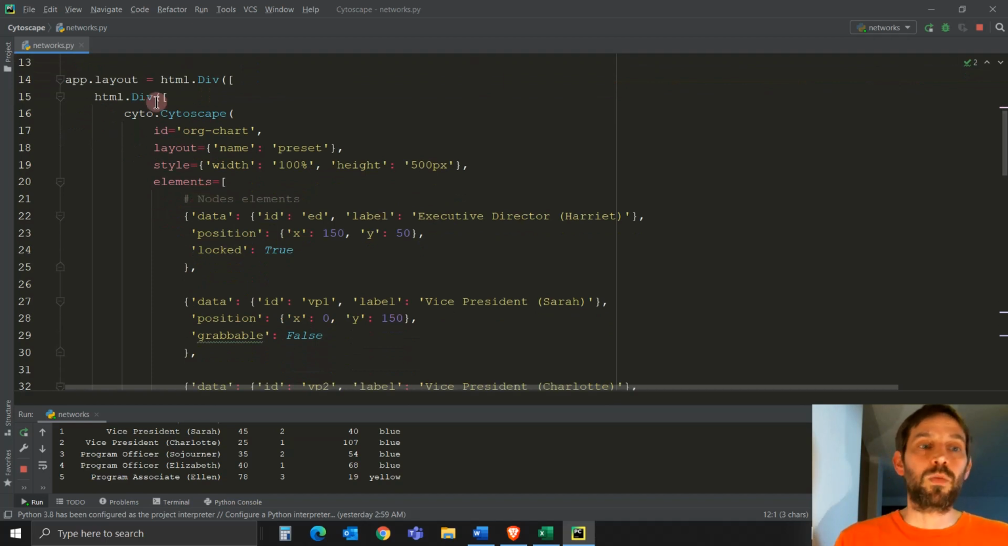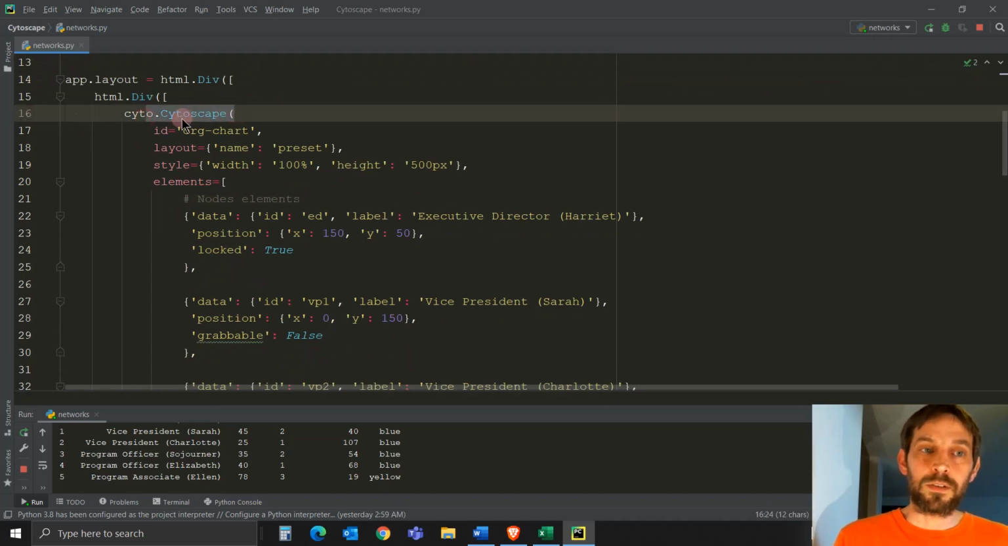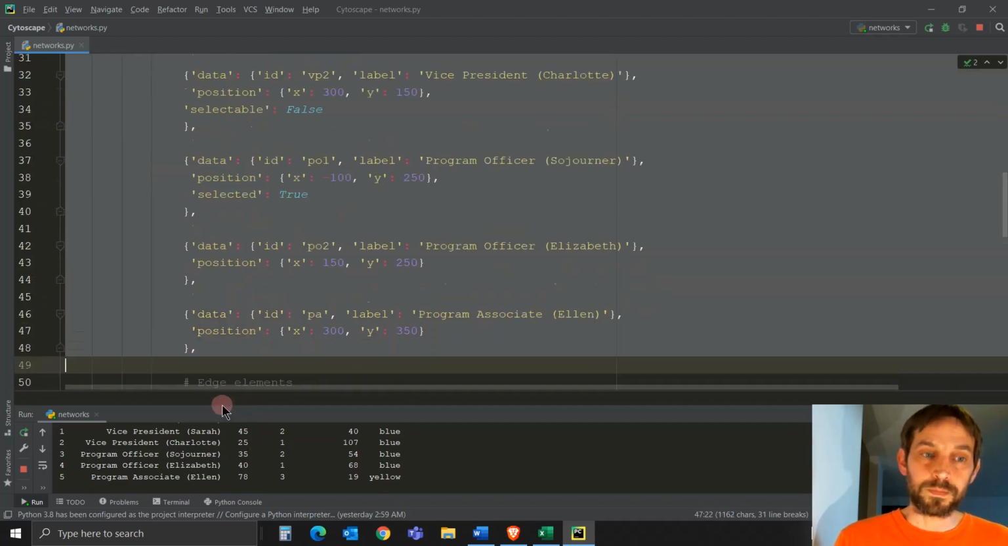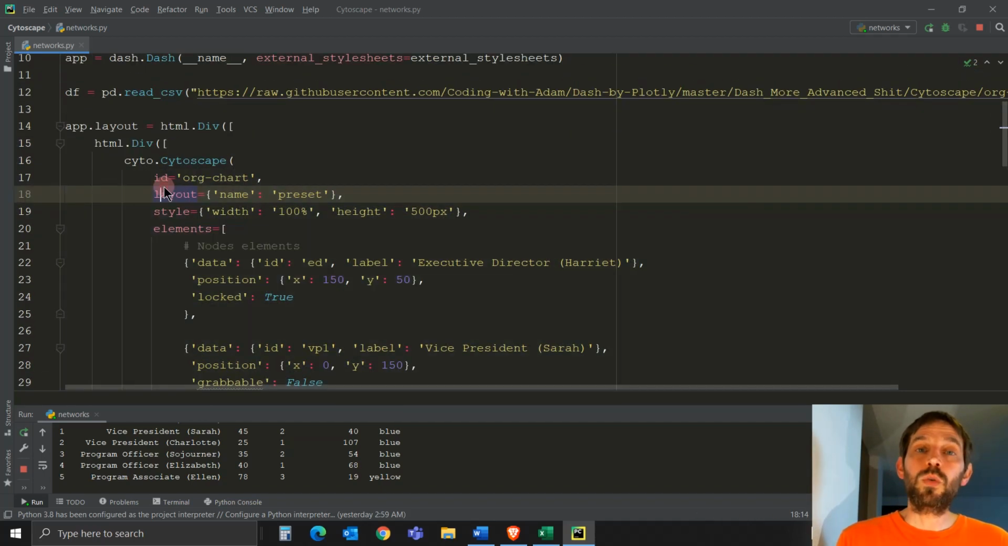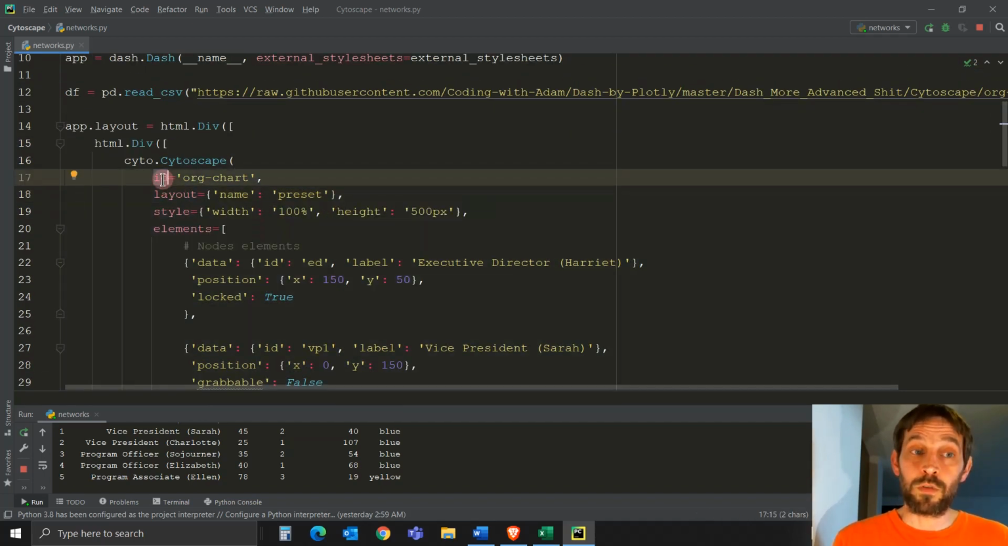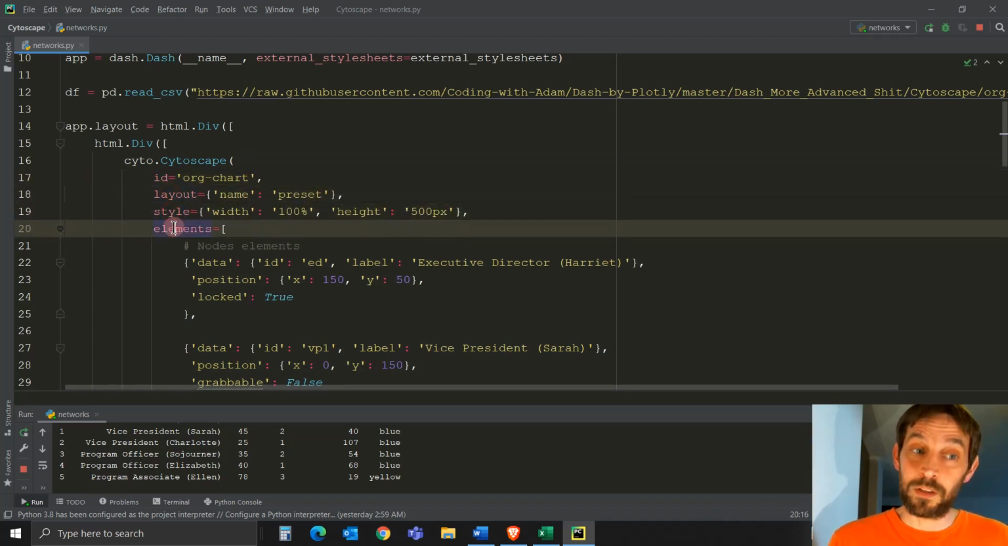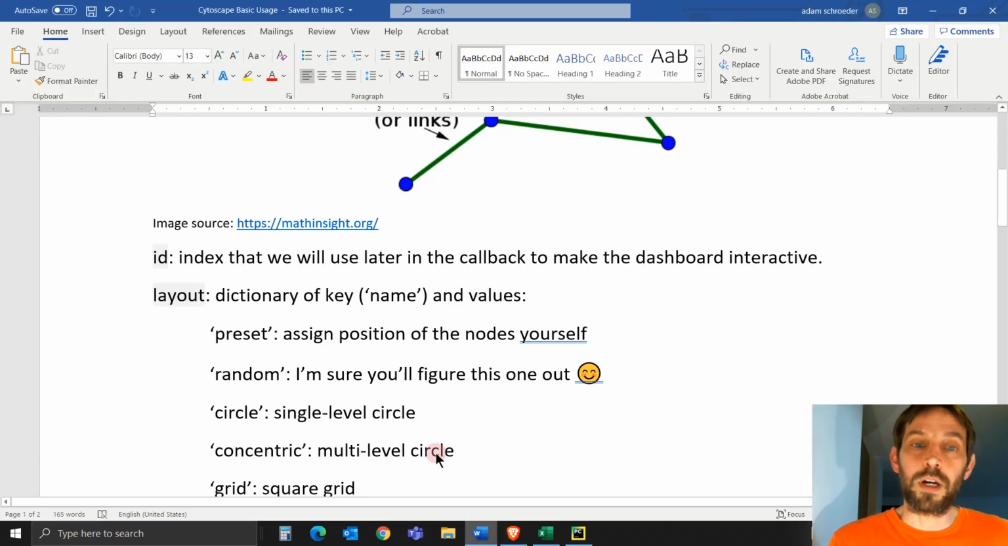In the layout, we're going to call Cytoscape, and we're going to build this whole network out. All of this right here, all the way down. We need a few parameters to do this. We're going to use the ID parameter, the layout, style, and elements parameters. Let's go over one by one and see how they're useful for us.